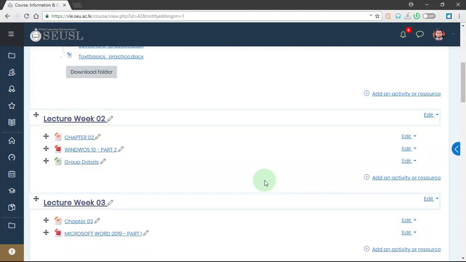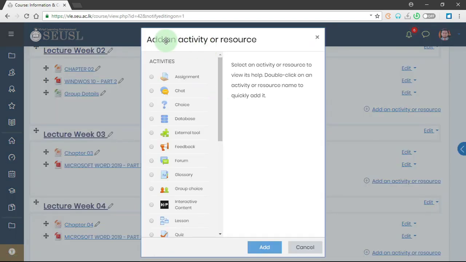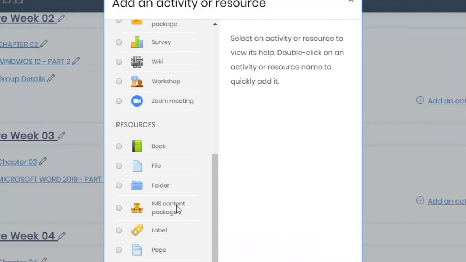That's fine. I'm going to add another type of resource under this lecture week 3. So we will click on add an activity or resource under this lecture week 3. We'll click here and we can get the dialog box, add an activity or resource, and we'll come down using this scroll bar. And the fourth one is IMS content package. We will discuss this IMS content package in our upcoming videos, and we will move to label.